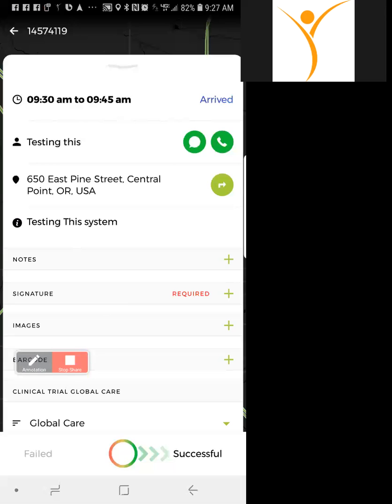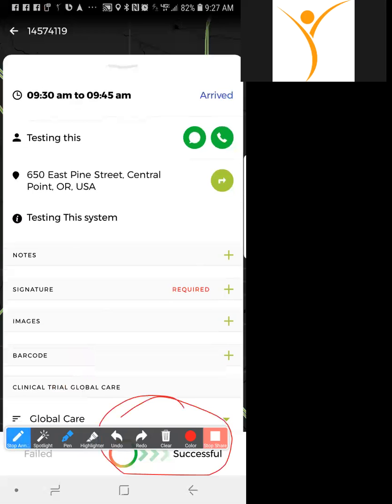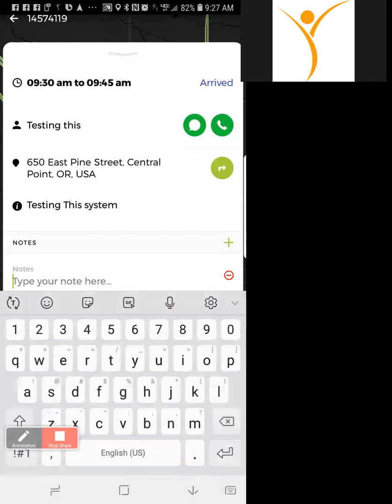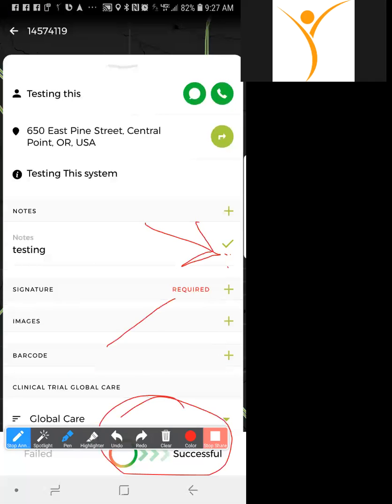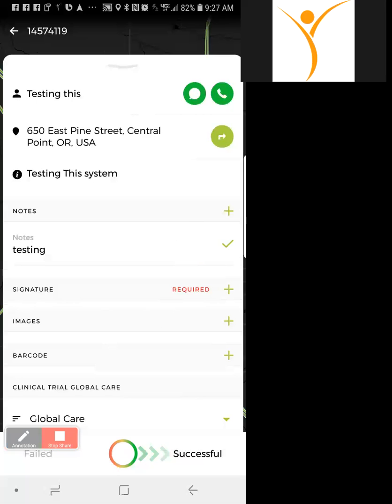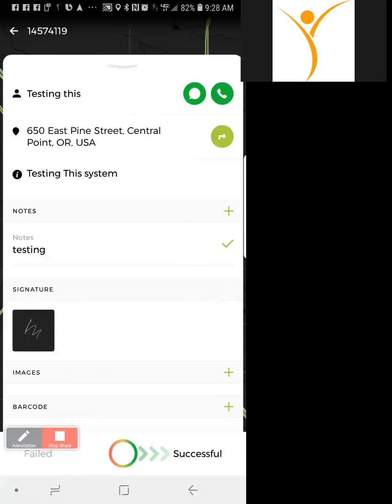Okay. So when you're done, there are requirements, and those requirements are here. You see notes. If you want to put any notes in, we're going to touch that little plus button and type in a note. That's to tell us any information on the case. You notice here where it says required, everything that says required is required for you to do. You have to put in a signature, saying, yes, I was here, I did that.